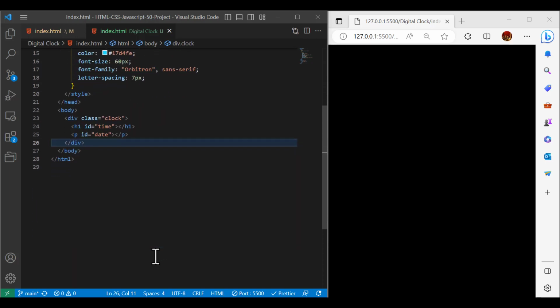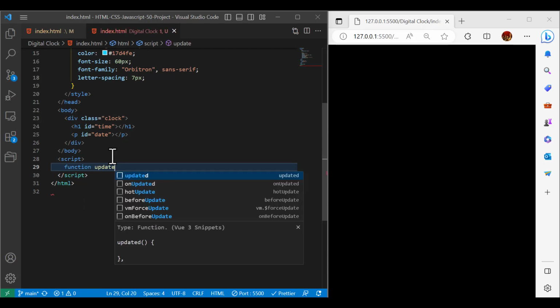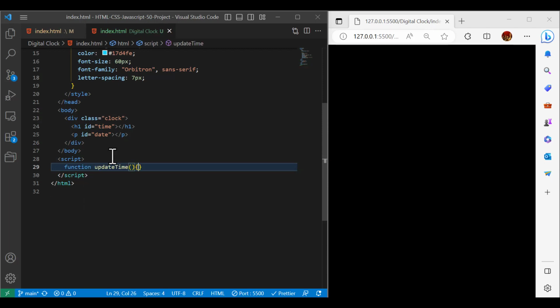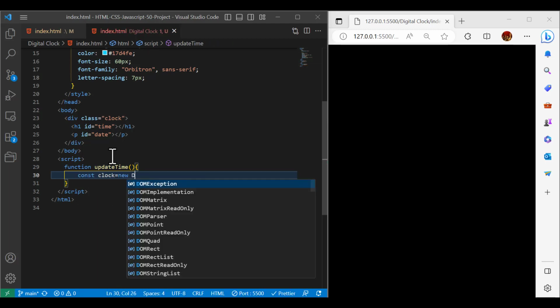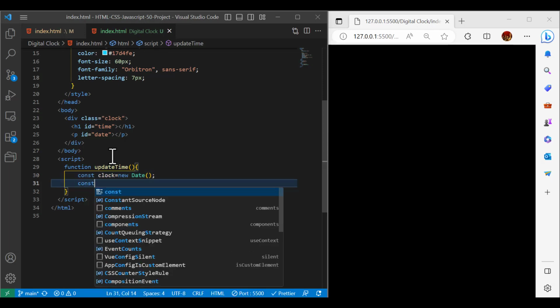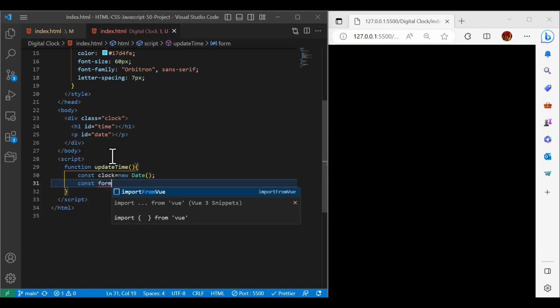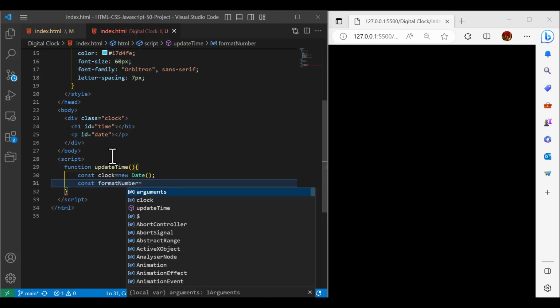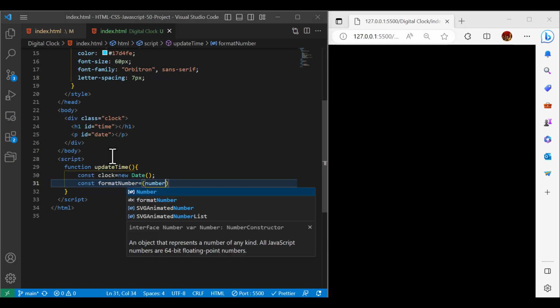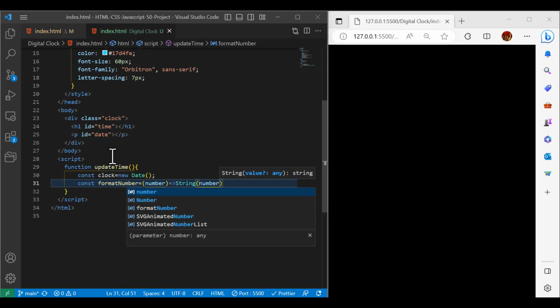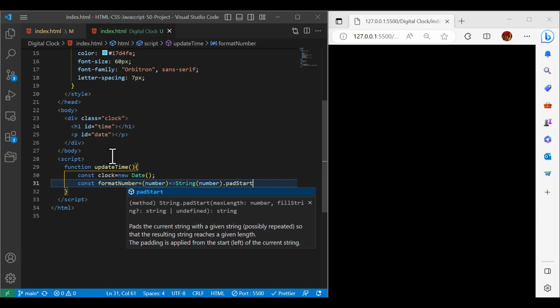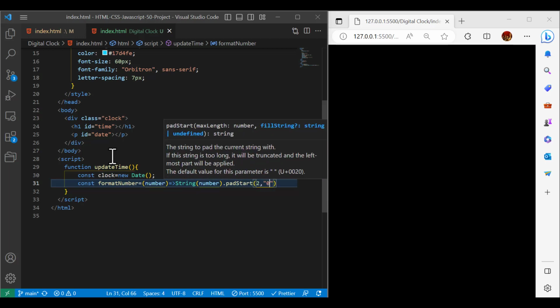So after the body, I will type script, and in here I will create my function with the name of update time, and inside here I will create a const with the name of clock and set it to new Date. Then one more const for format number and set it to number, arrow function to string, again number, dot pad start to 0.